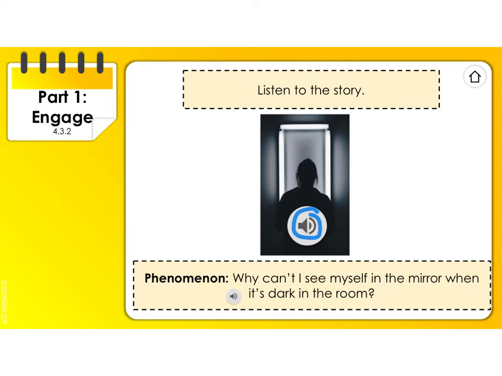And the question that we're asking today and the question we're exploring is, why can't I see myself in the mirror when it's dark in the room? You can think about that yourself. Listen to this story. Let's keep going.